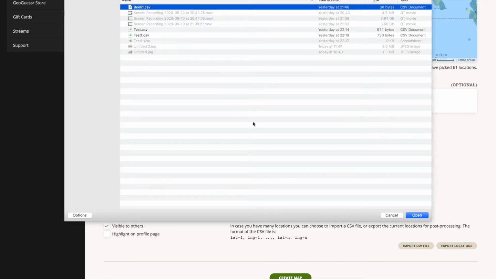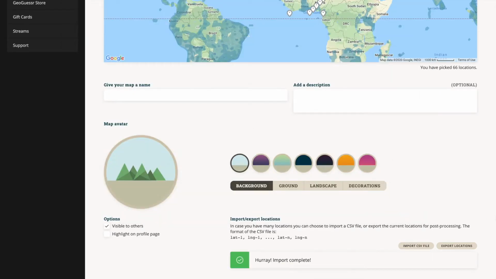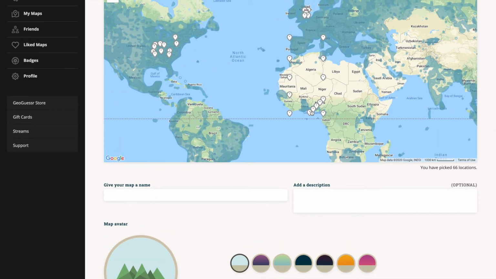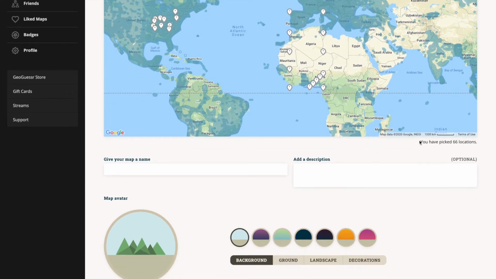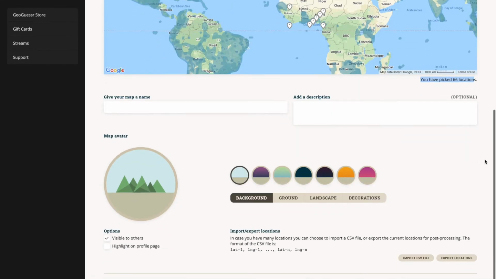We've got here book1.csv. I'll open that. And these are some other test locations here. I've added this line of points going across Nigeria. And so you can upload multiple CSV files and combine CSV files with handpicked locations. And you'll see here there's actually a running total at the bottom. You have picked 66 locations, so it tells you how many you've got.